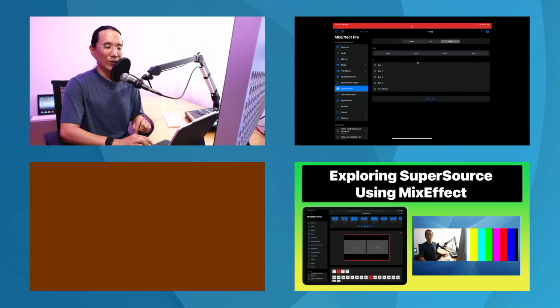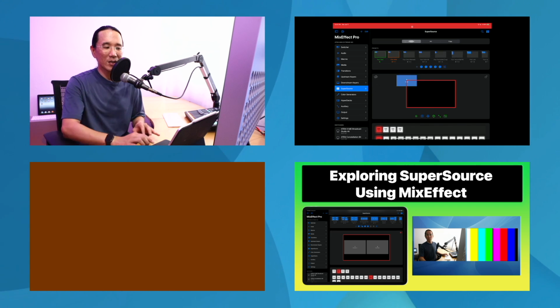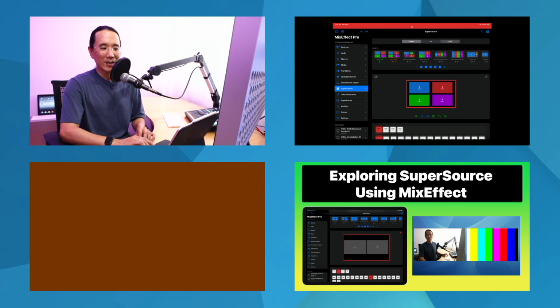Copy boxes just allows you to copy settings from one box to another. I don't think it's that important because you have such easy ways to change your boxes from the presets page, but that's something that's available to you as well.